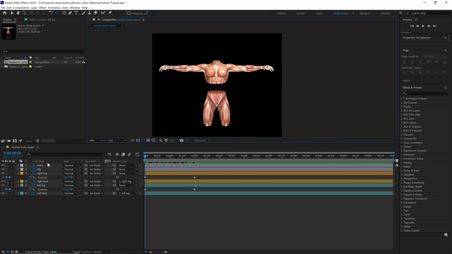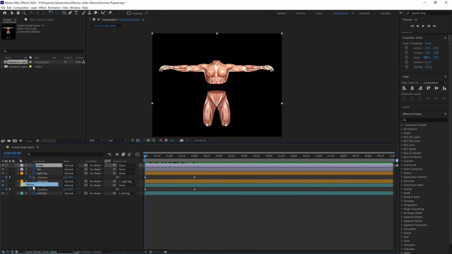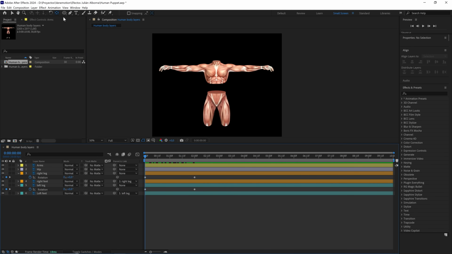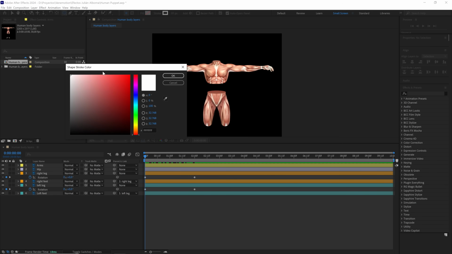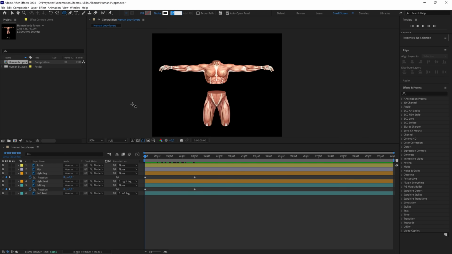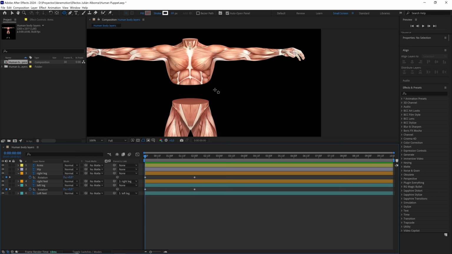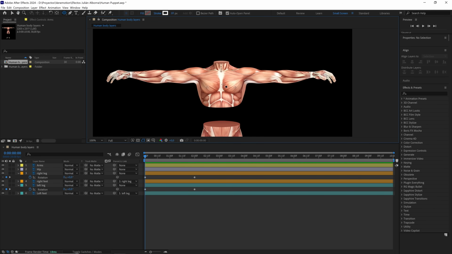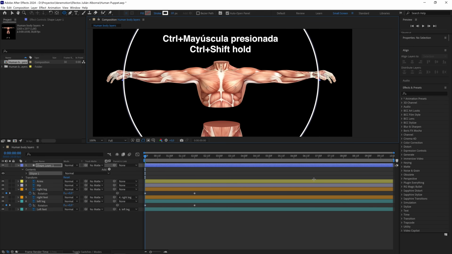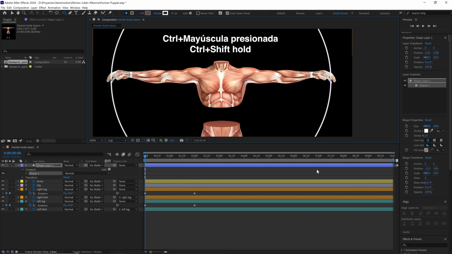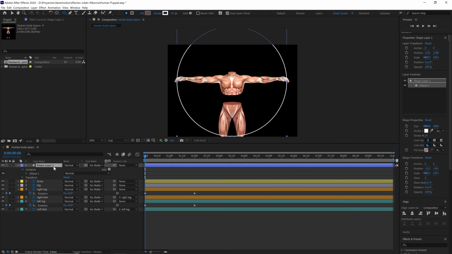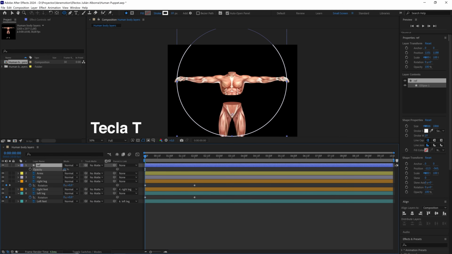We change the color of this arm layer, and now, without having any layers selected, we use the ellipse tool, remove the fill, and add a stroke. We position ourselves more or less in the center of the character and make a circle like this. We change the name, lower the opacity, and lock this layer.